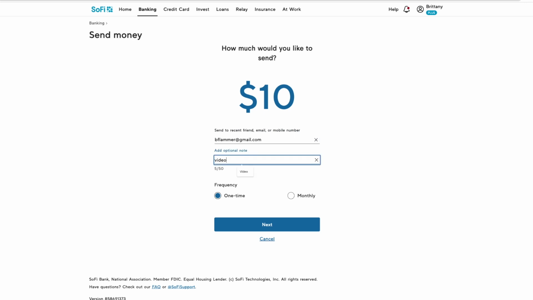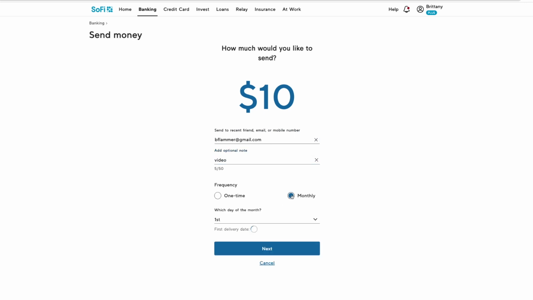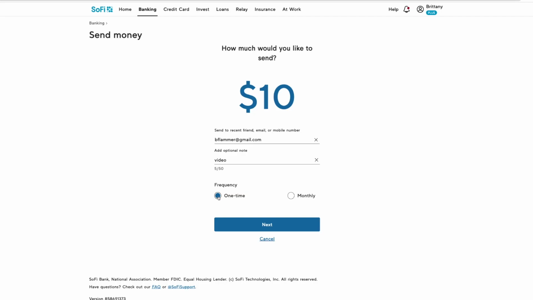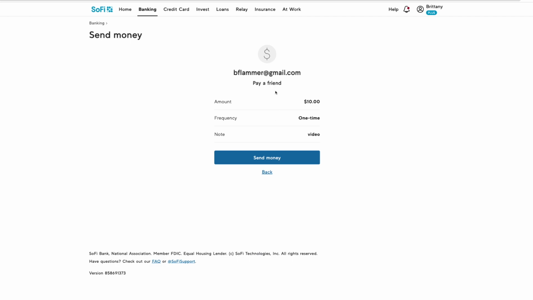I can include a note, and I can do just a one-time transfer or a monthly option. I really like this because if you have any bills, maybe you pay with Venmo for some things recurring, you could do this, set it up, and not have to worry about it. But I just want to do a one-time transfer. Click next, and I send the money.